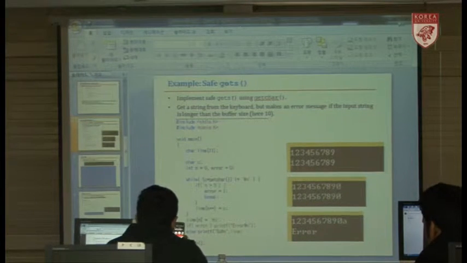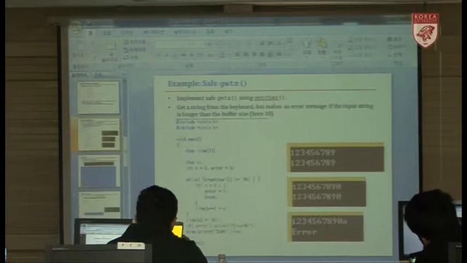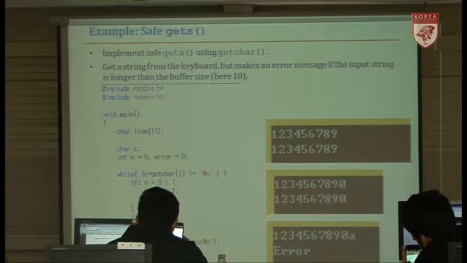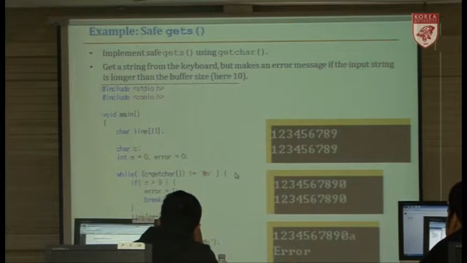Okay, here. This is my implementation. Everything is very similar, but there are many ways to implement it, and this is a little bit deeper way to implement it.